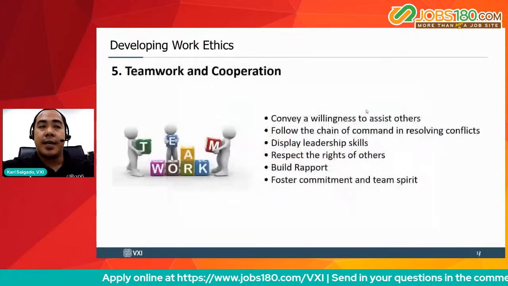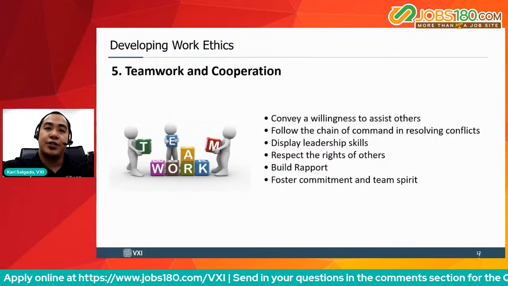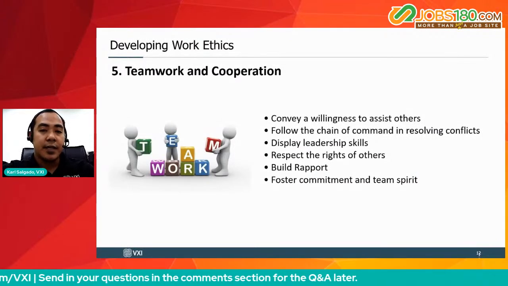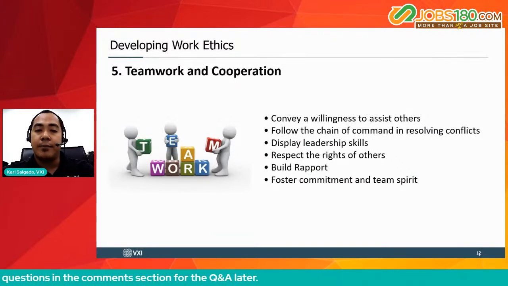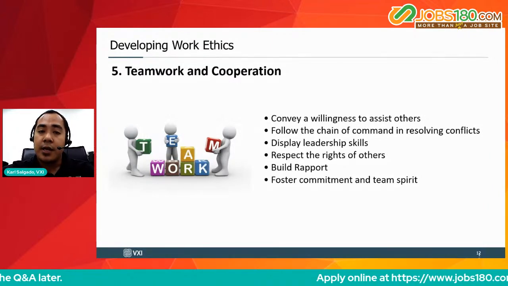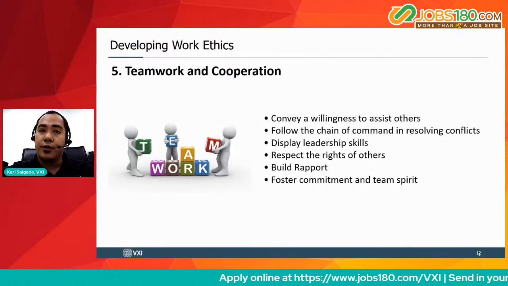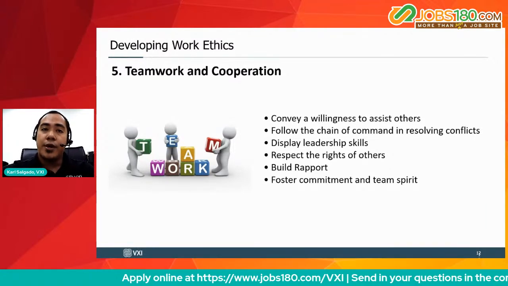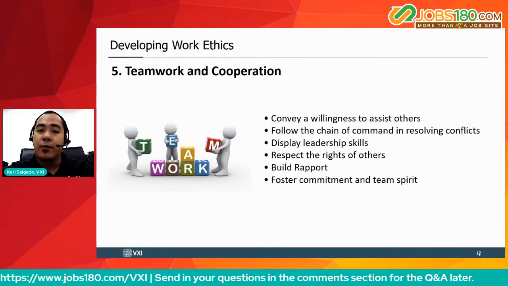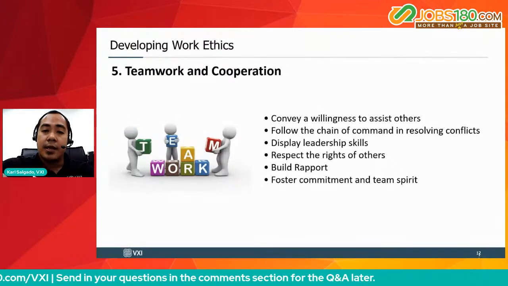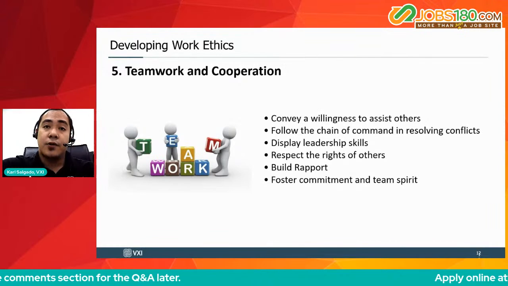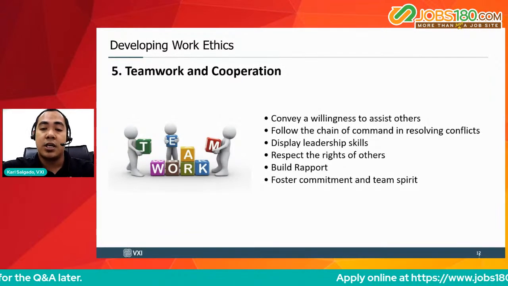Okay. So next item, teamwork and cooperation. So guys, when you start working, most of the time you would work with a team. There are people that you are working for, there are people that you will be working with, and there are people that would work under you. So when you work, forming teamwork and making sure that everyone is cooperating is something that can be used for your success.